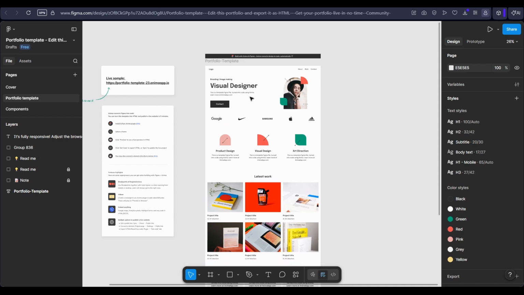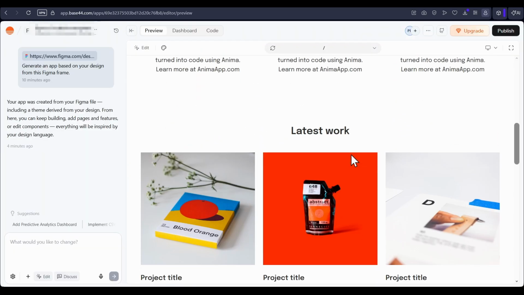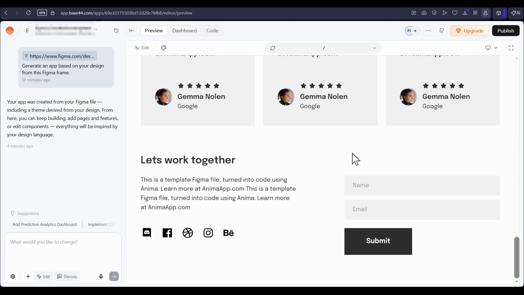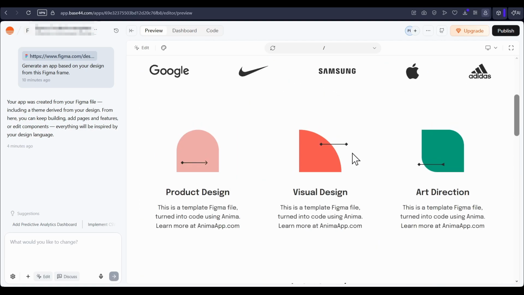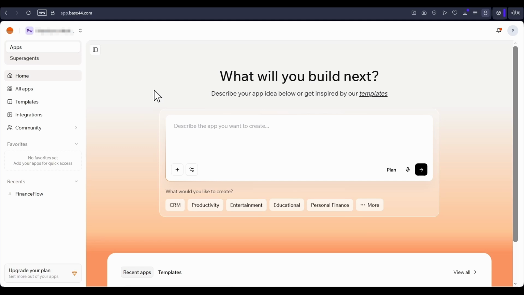In this video, I will show you how to import Figma design into Base44 and create a working app or website. So, without wasting any time, let's get started. You can use the first link in the description to open Base44 and log into your account.